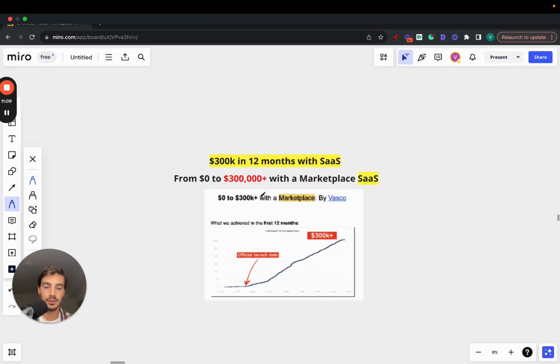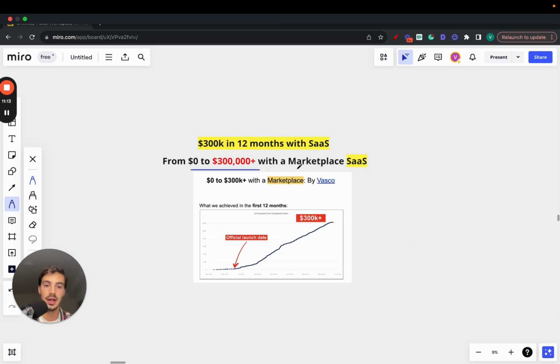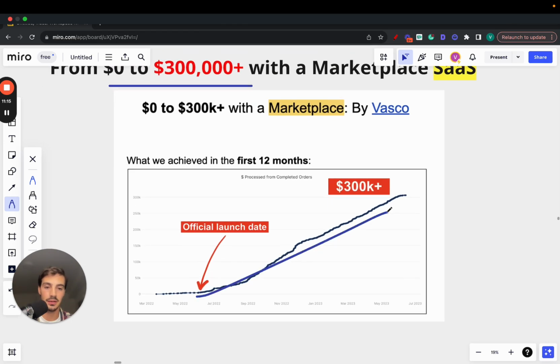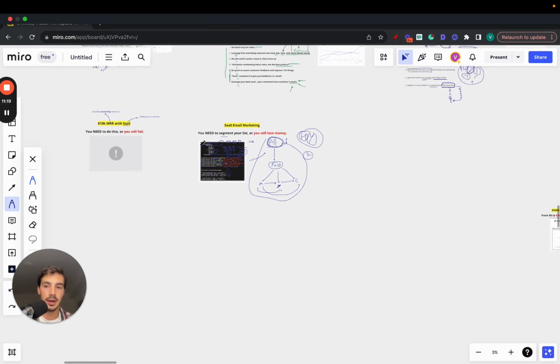Also, this is my second SaaS because my first SaaS was a marketplace. We grew it from 0 to 300K in its first year. That's the graph, the screenshot. So yeah, I kind of know what I'm doing. I mean, I'm still learning, but that's it.